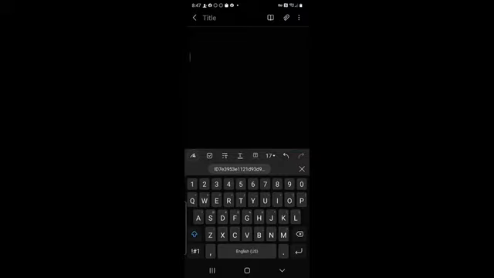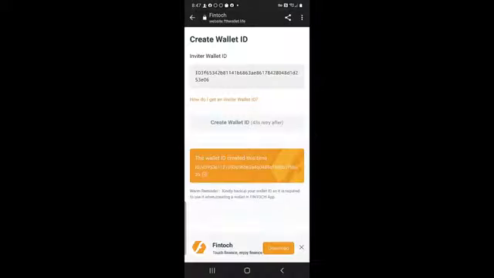And I'm going to come to my notepad and I'm going to paste that number I just copied. All right, so we're going to need that number later on, but now we're going to come back to the download page for the Fintoch app, and we're going to click download here at the bottom.